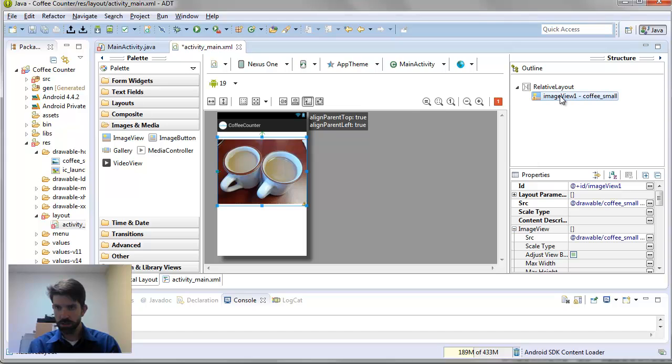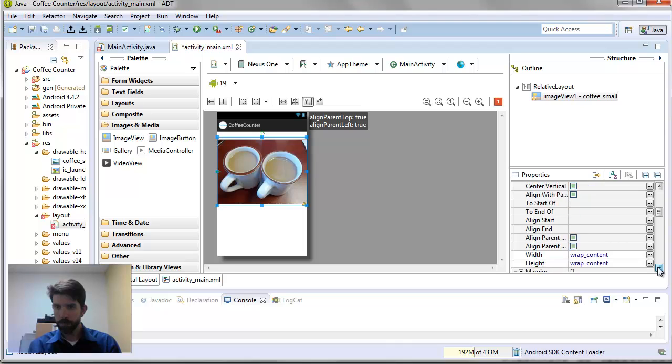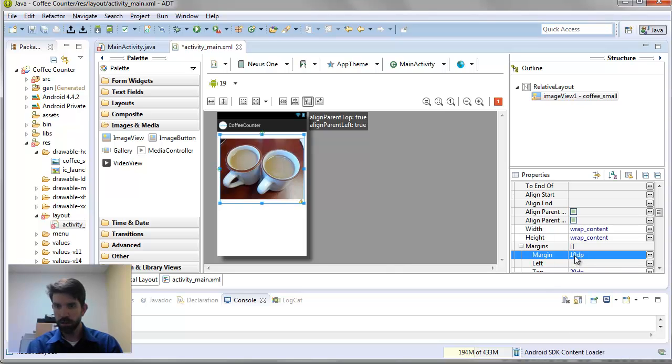I want some margins, so I'm going to click on my image view and go down. So I should have some layout parameters here. And one of the parameters that I want are margins. So margin here, I'm going to make it 10 dp. All right, so that's going to put a little 10 pixel margin around the whole thing.